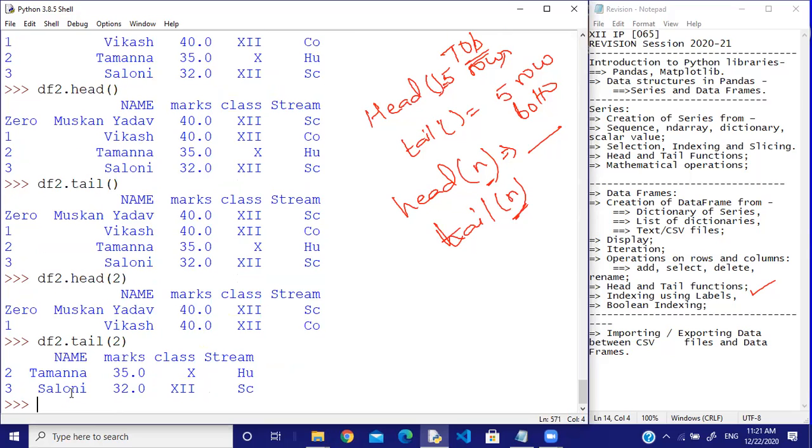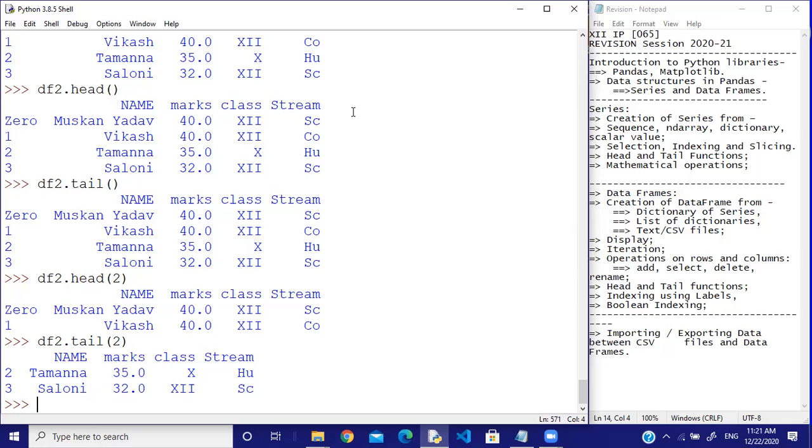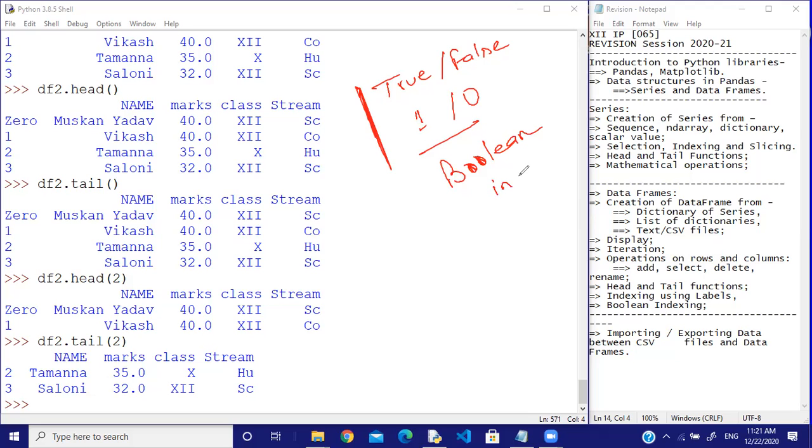Now what is left? Boolean indexing. What is the meaning of Boolean indexing? Boolean indexing means we are giving the index value in the form of true and false. If you are giving the index value as either true or false, or you can say 1 or 0, then this type of indexing is called Boolean indexing.